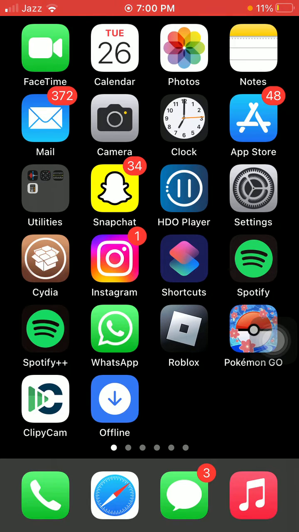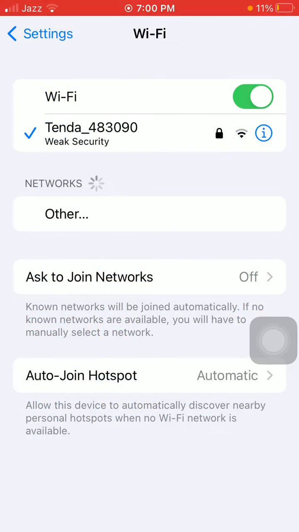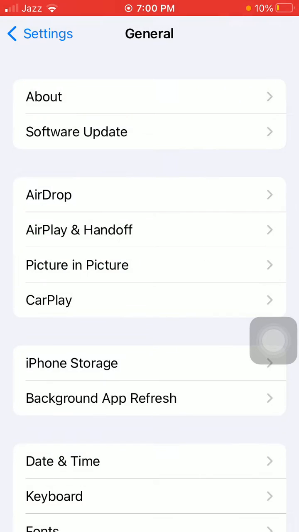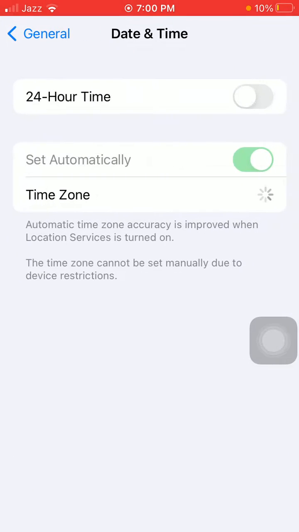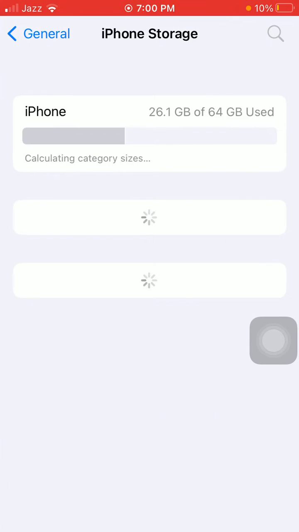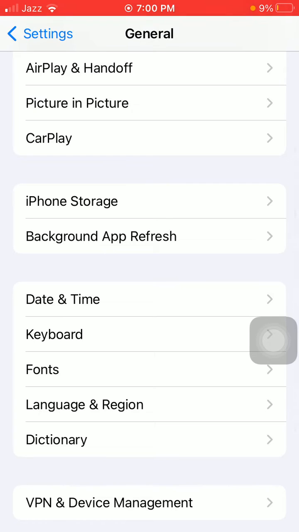The first thing that we have to do, we have to launch Settings, then tap General and tap Date and Time and make sure that Set Automatically is enabled. Then go back to General and tap iPhone Storage and make sure that iPhone is not running out of space.